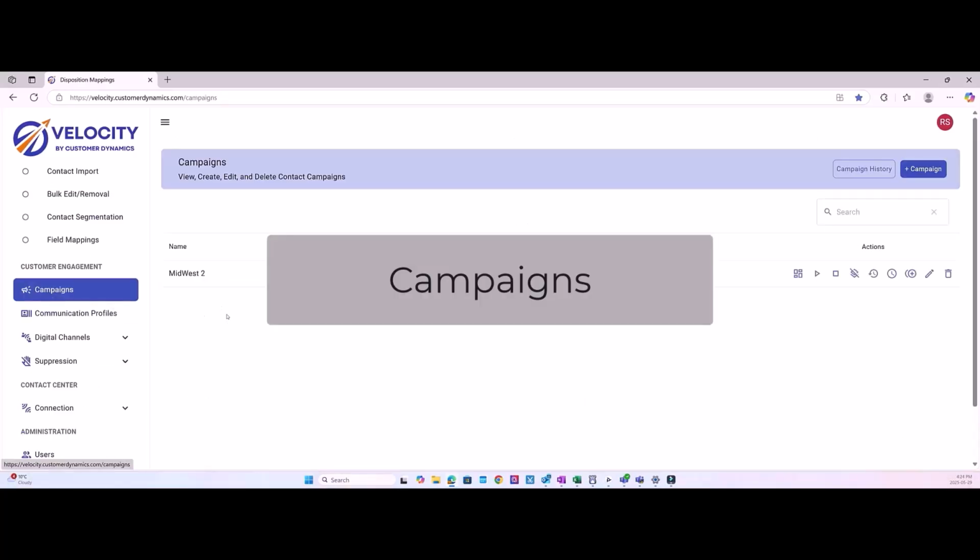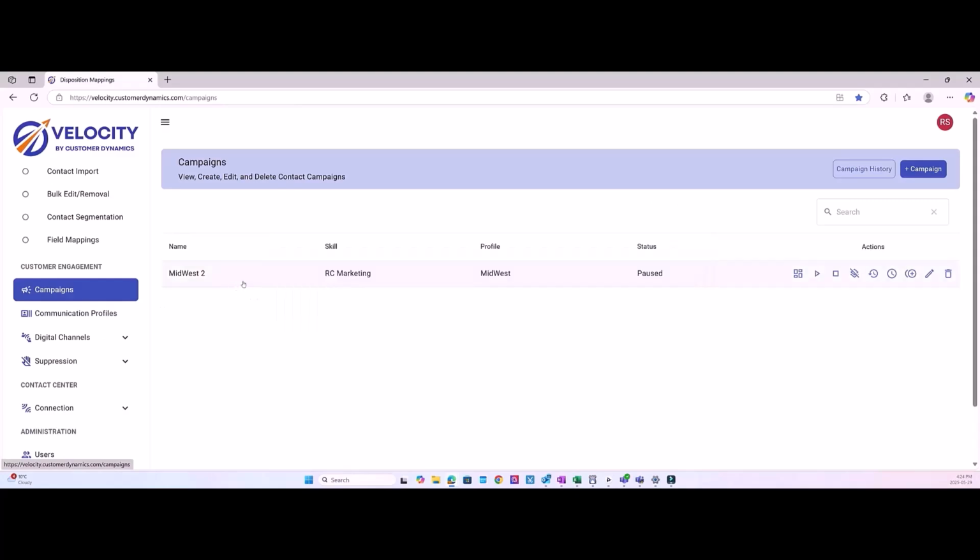Now let's move into campaigns. Velocity allows you to create and manage multiple campaigns simultaneously. Within each campaign, you can start, stop, restart, schedule, clone, edit, or delete. If you prefer not to rebuild a campaign daily, you can simply clear completed contacts and reset it. Campaign dashboards provide performance visibility across voice, SMS, email, and additional supported channels.